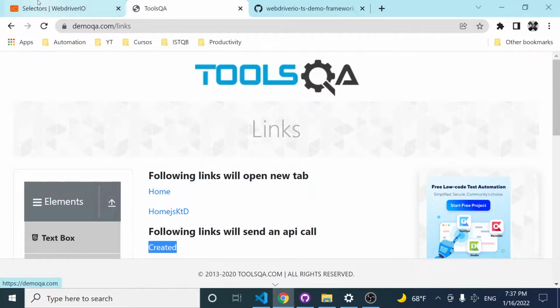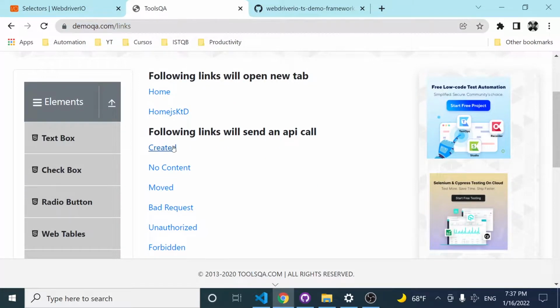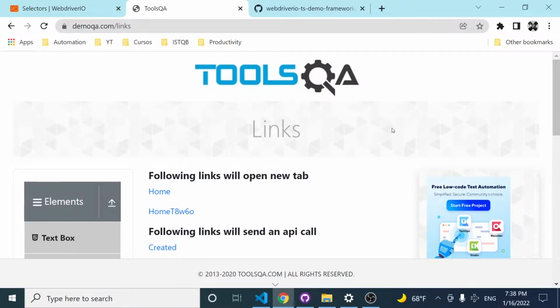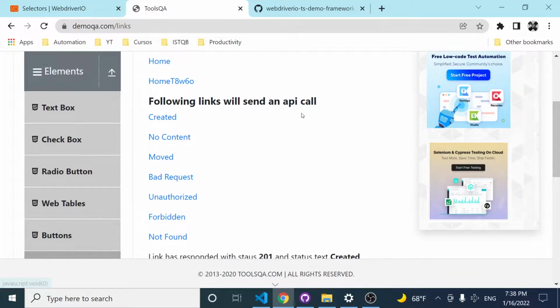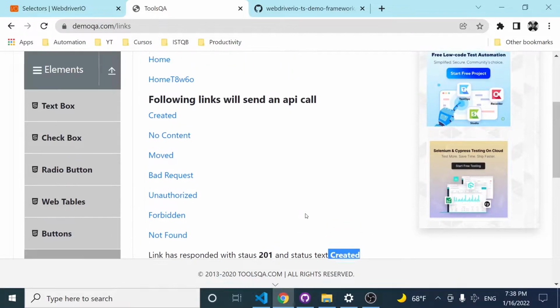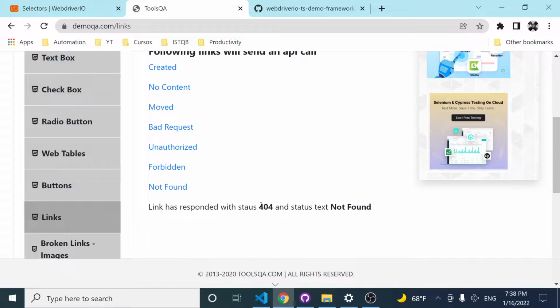So the website that I'm going to be using is this one, Tools QA. I have like 7 links over here which do different stuff depending on the action that you want to perform. For example, if I reload the website, scroll down, and click on create, you can see that the response is 201 with the text created. That's correct. Or if I click on not found, it is going to be a 404 and the status text is going to be not found as expected too, right? It is a basic API request and we're receiving the correct API responses depending on what we need.